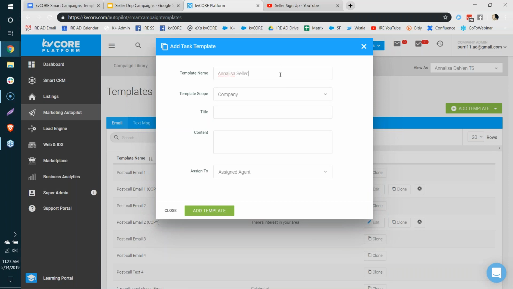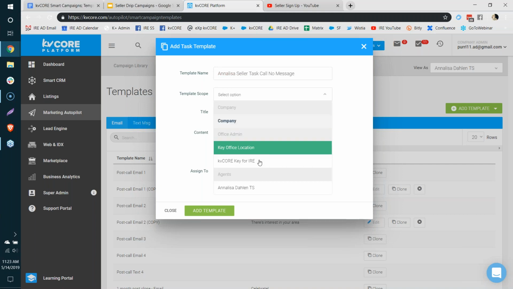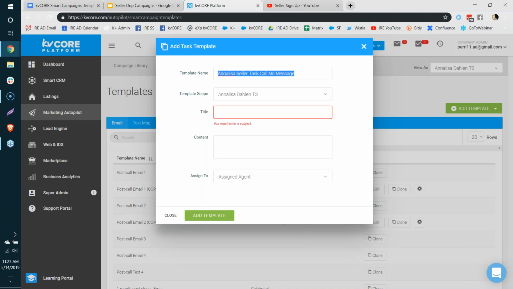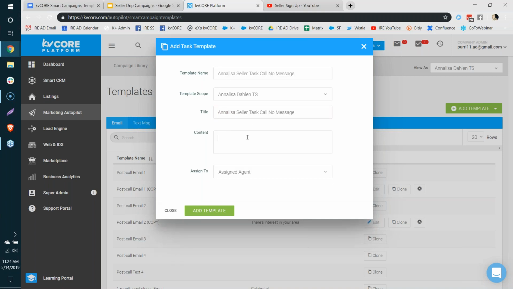So it could be like Annalisa Seller task, call, no message. Maybe that's the information I want to send to myself. And then, if you're an admin, of course, you can choose your scope of access. And then, I usually use the same template name as my title. But you can change it up if you want.